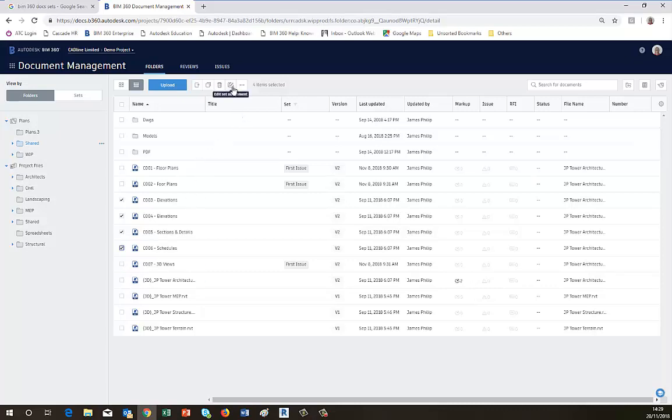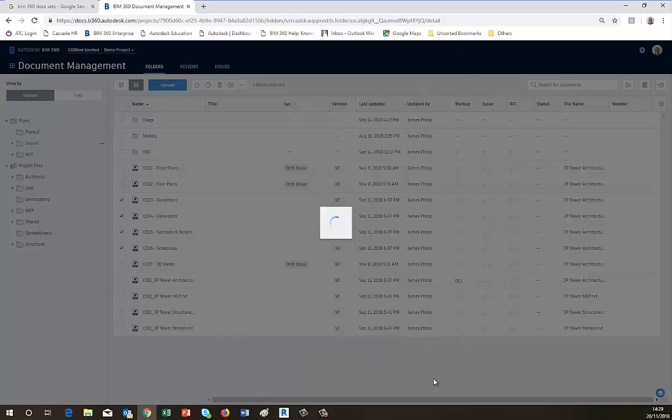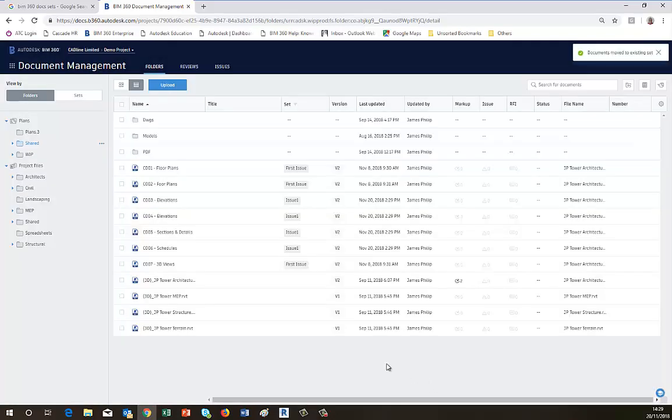And right at the top there, you've got a button which says Edit Set Assignment. So we go into Edit Set Assignment, and you can either create a new one, but what we're going to do with these ones, we're going to move them to an existing one. So I'm going to say Move to Existing. Automatically, the list of sets are now available to us, and we can choose the one. So I'm going to choose Issue 1, which is the one we've just recently set up. Click on Save. And those files are now added to issue number 1 set.